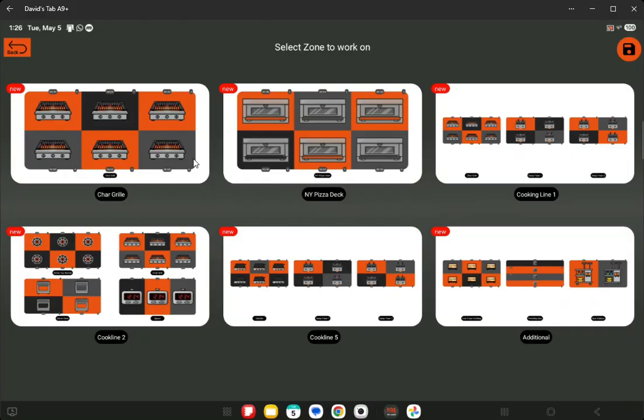So for example, this is a char grill, and on the char grill, there are 6 places that we can time food. This is a single deck of a New York style pizza oven, and you can time up to 6 pizzas or in 6 locations within that deck at any one time. Then we have a full cooking line with a grill and 2 fryers. And we're going to go ahead and start there.